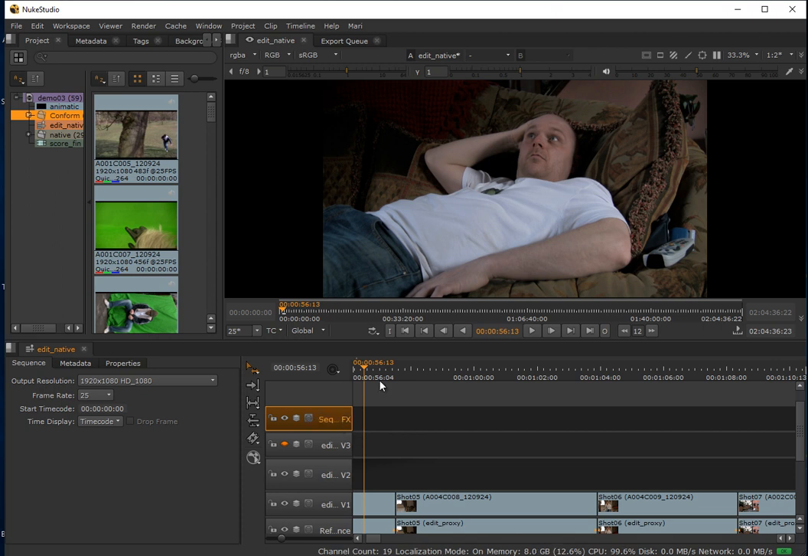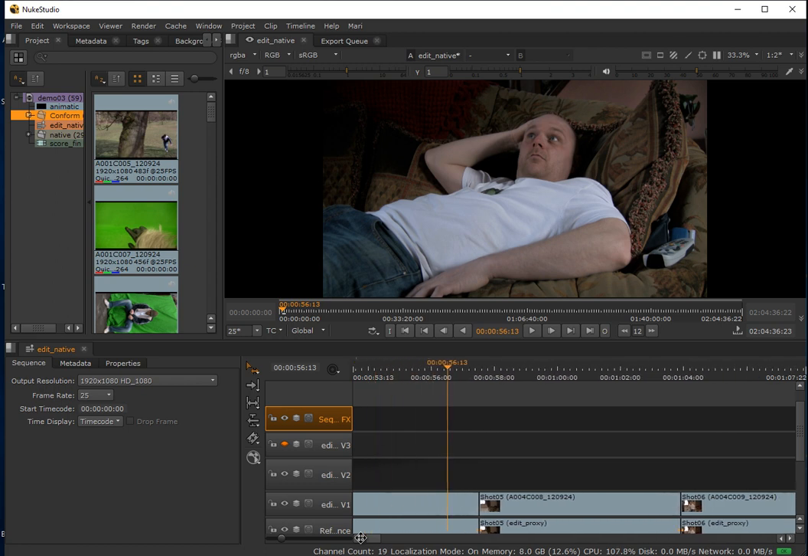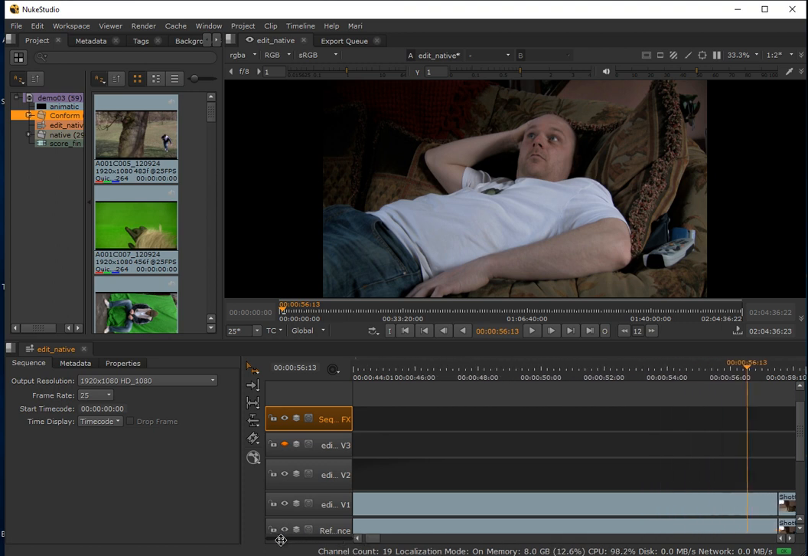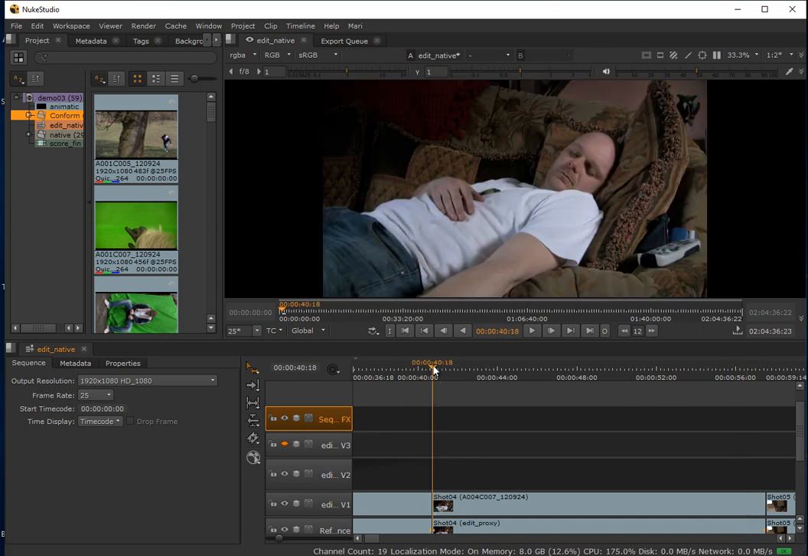So I'm going to just come to the beginning of this clip. Got it zoomed in quite a bit. I think maybe I can reduce the magnification a little bit so we can see this. Okay, so here's the beginning of the clip. Okay, so this is my sequence effect.